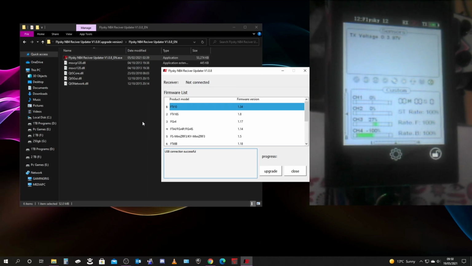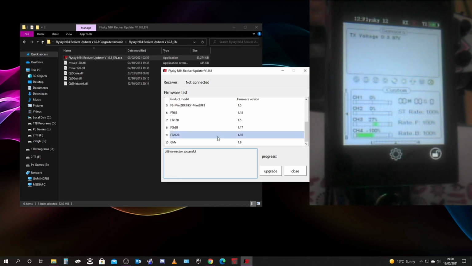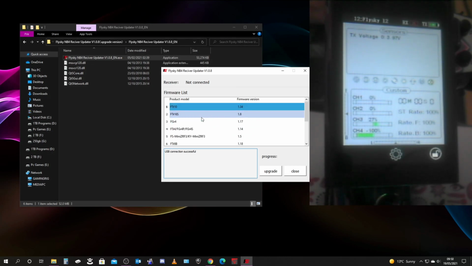Now the next thing you're going to want to do, so if you already have the FTr10 bound to your receiver, it'll just show you what receiver you've got the option of, and this works the same for any of these receivers. So GMR, FGR8 and 12, FTr8, all these ones. So basically any of those.